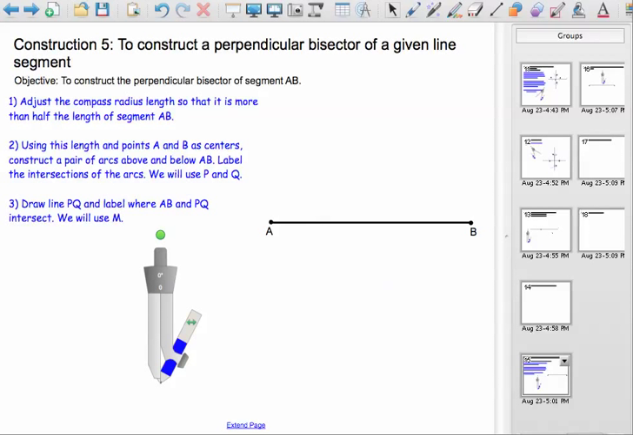The next construction that we're going to use is we're going to be given a line segment, in this case AB, and we have to construct a perpendicular bisector of the line. So not only will this line cut the segment in half, but it will also be perpendicular to it.